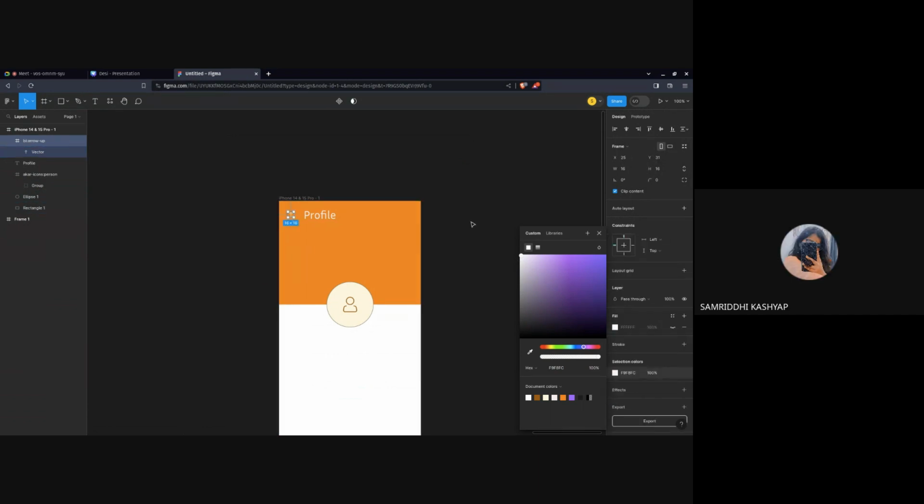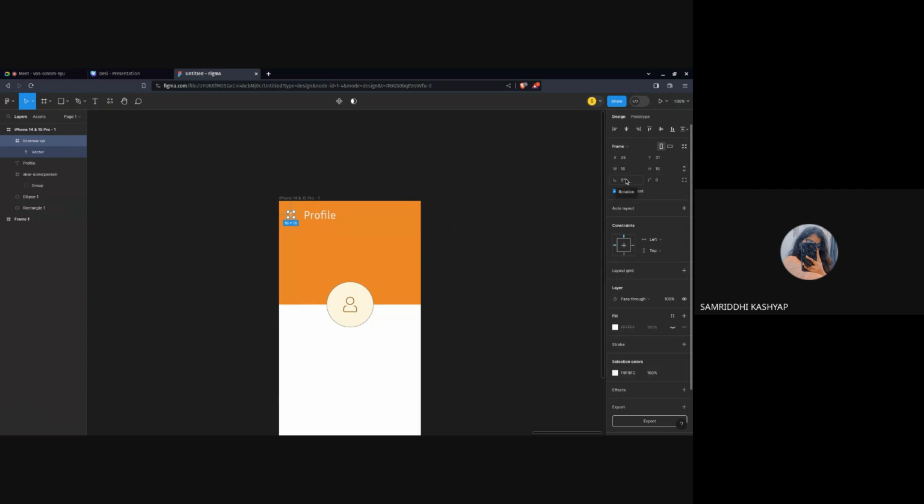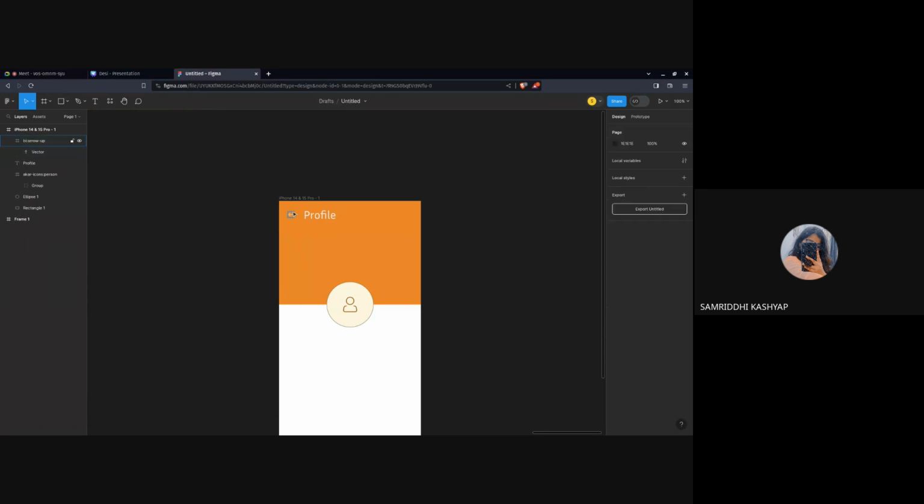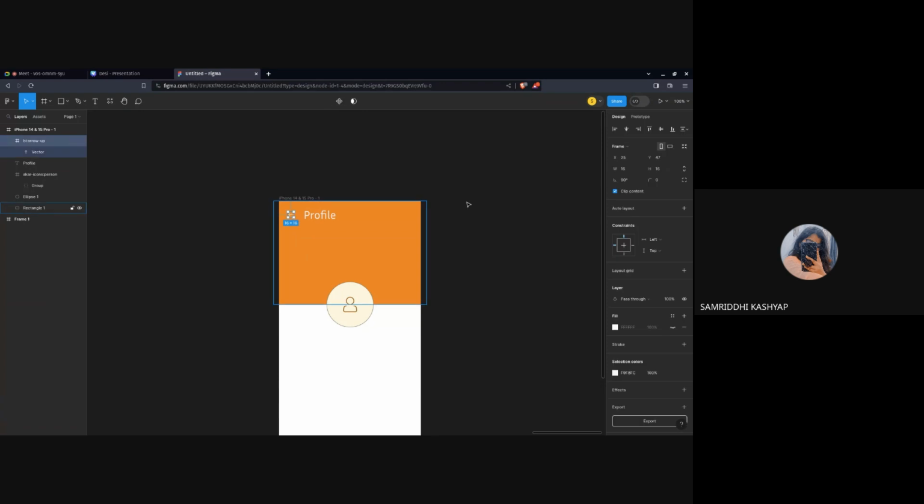Now this arrow is upward, but I wanted to make it face towards the left. So what I'll do, there is this XY thing, the width and height thing, then there's this angle thing. So I'll give it an angle of 90 degrees and it would face towards the left. I'll change its width and height.